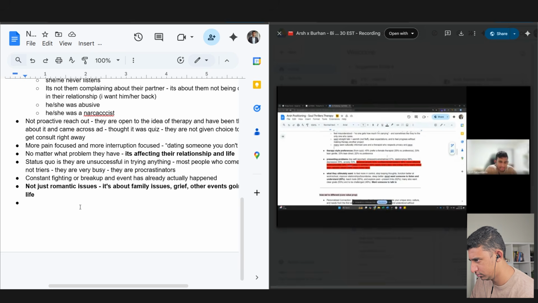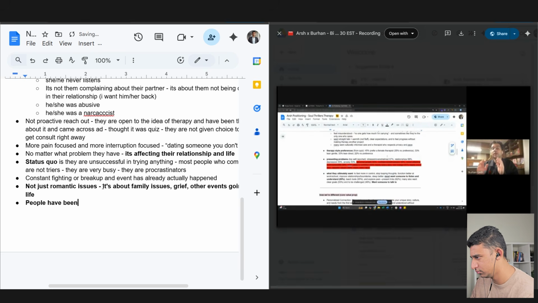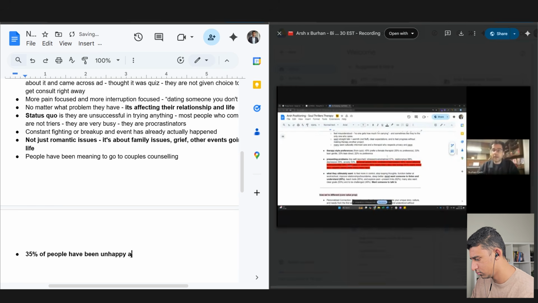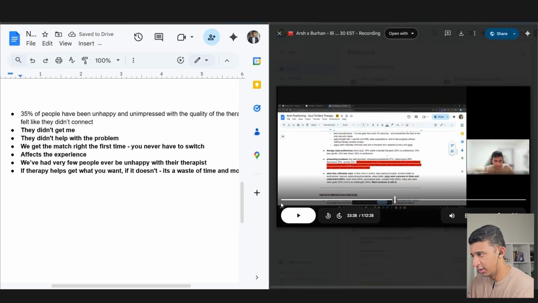You're saying mostly they are unsuccessful in trying different things, probably hence why they're looking for therapy, right? Exactly. The other thing is most people who've tried a previous therapist, 35% of them have been very unhappy because they felt like they didn't connect. A lot of great value props here.